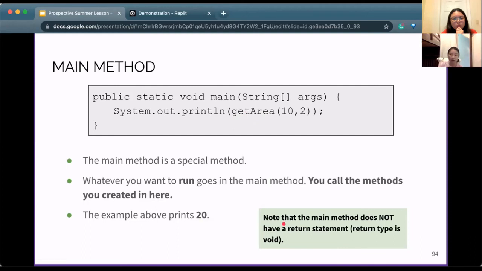Note that the main method does not have a return statement, and this will not change because the heading will not change. So we see that there's void here. We're not going to return anything in this main method. We're just going to print stuff.